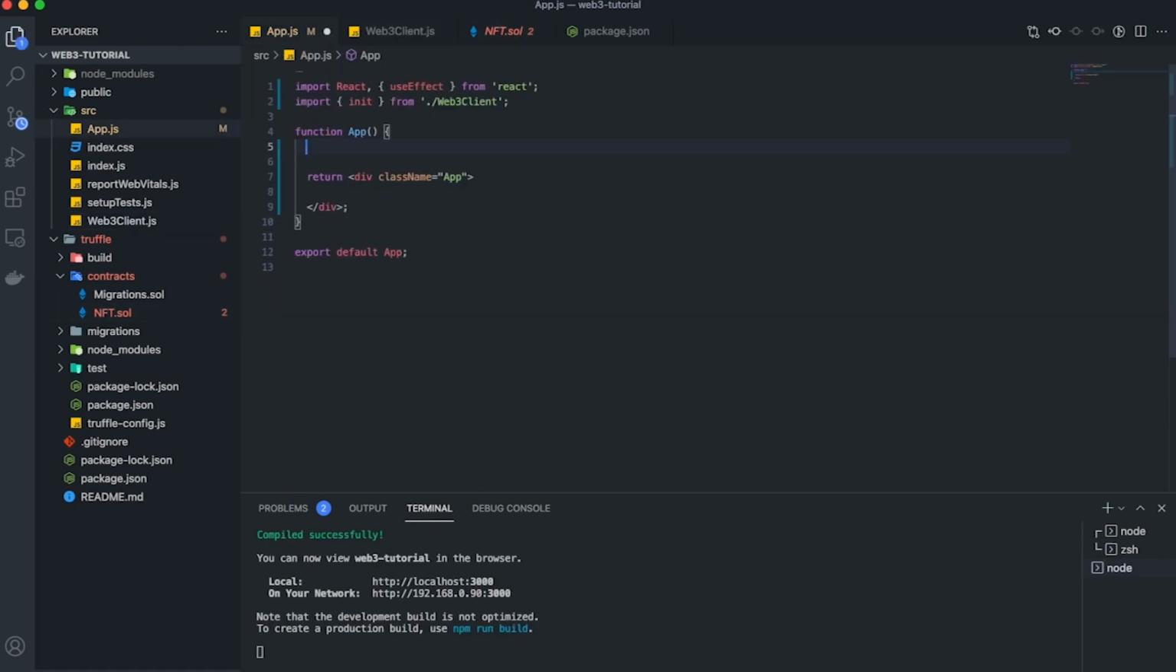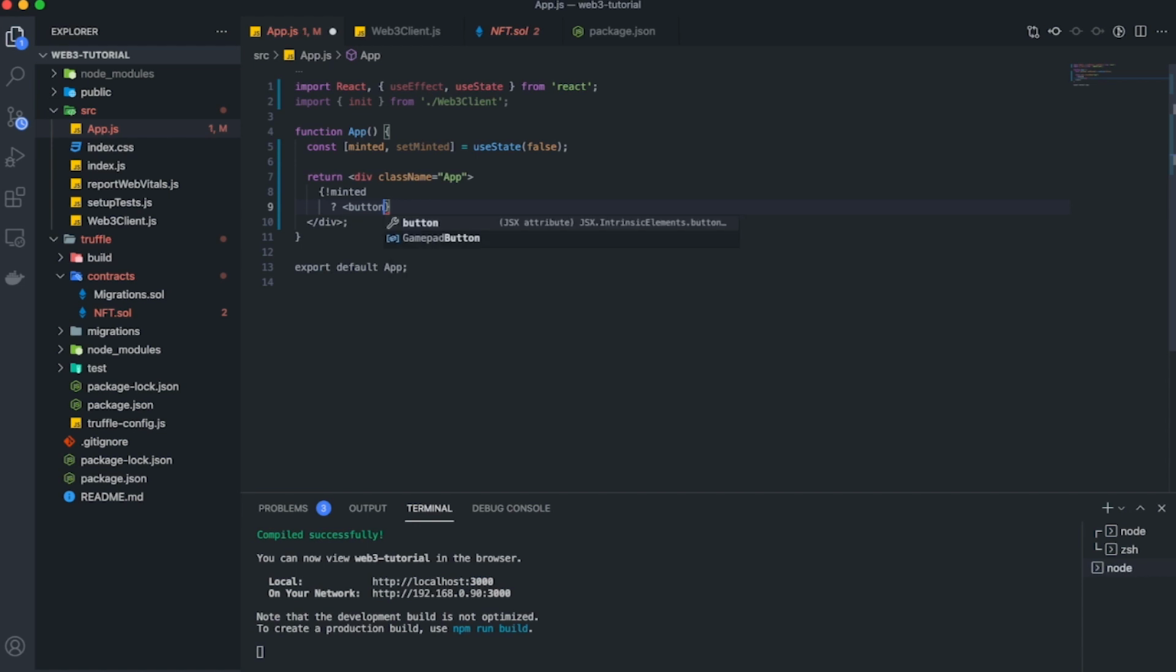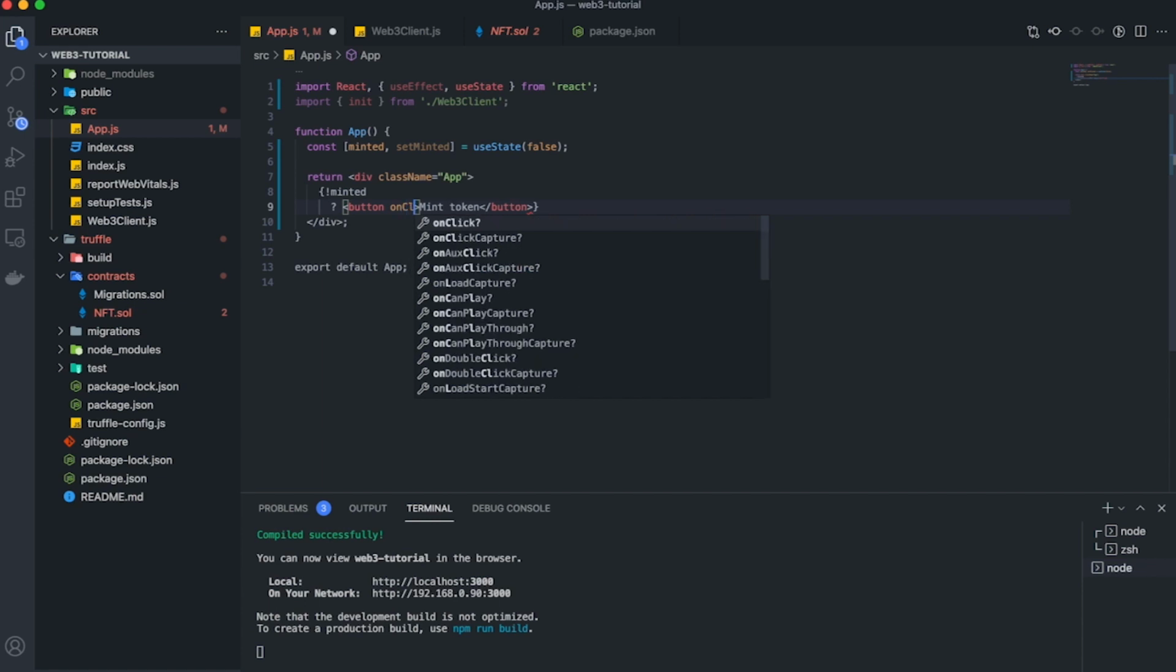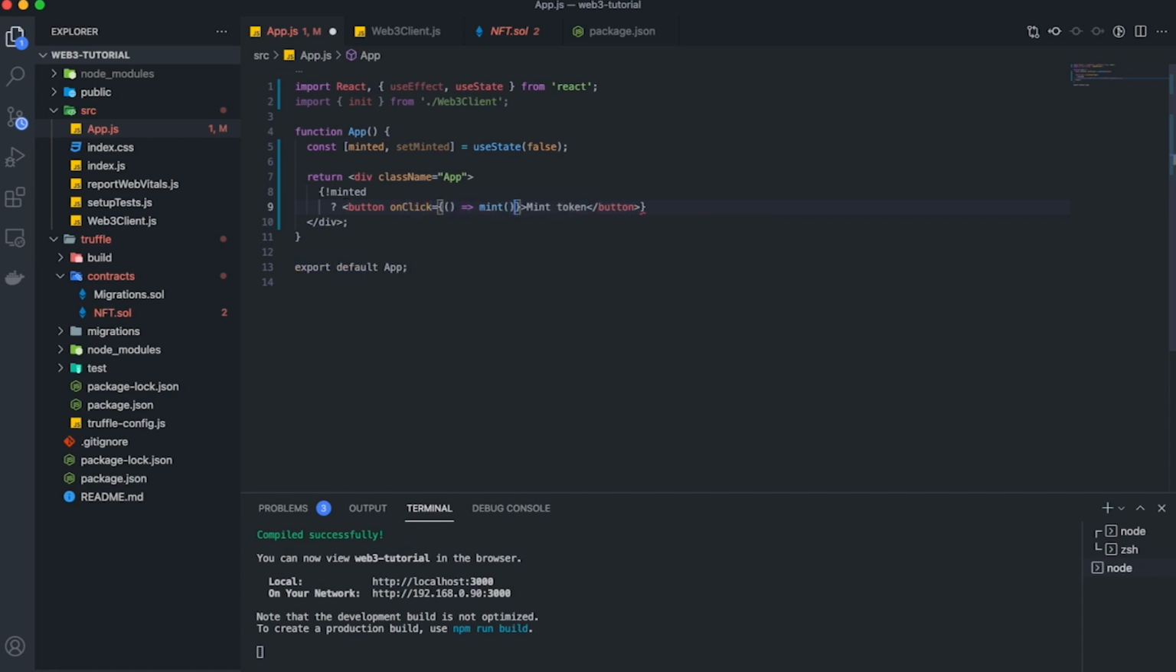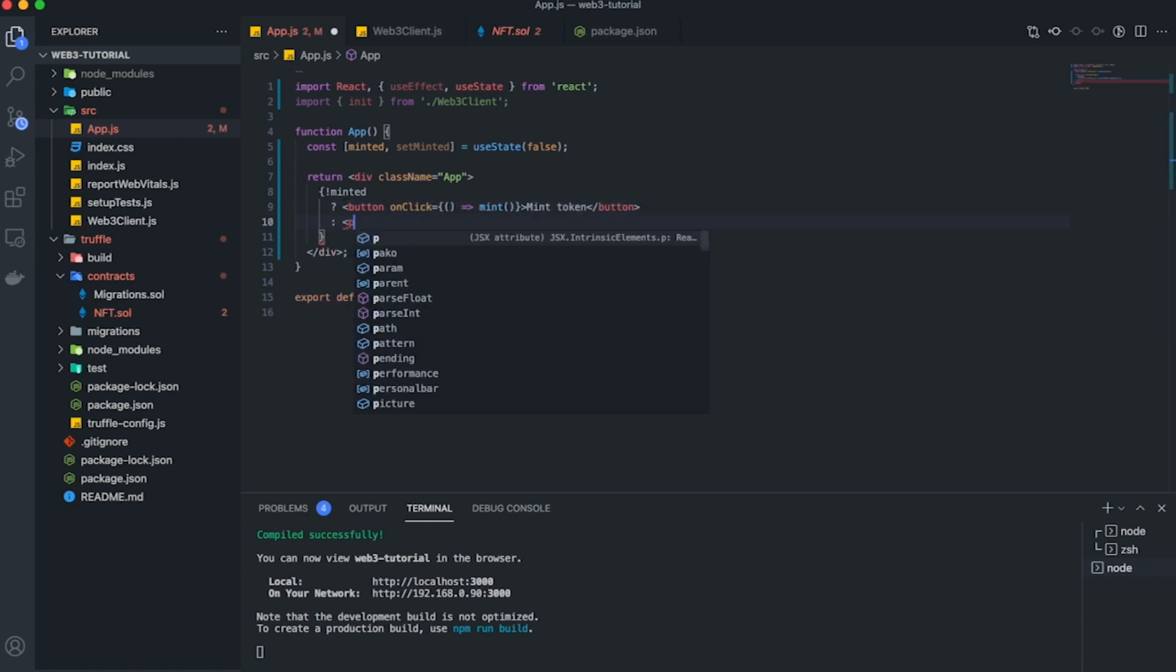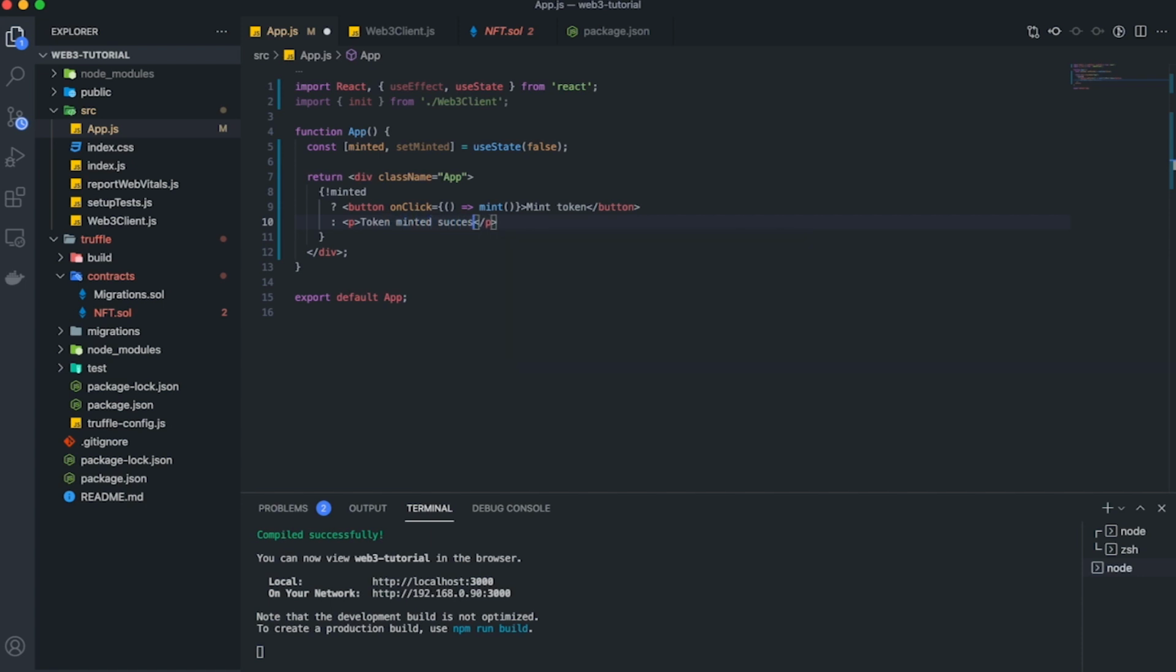Let's do some more stuff. So const minted, set minted. This will just be a Boolean value. Use state false. If it's not minted, we will have a button that says mint token, and on click we will mint. However, if it's already minted, then we'll display a simple message like token minted successfully.